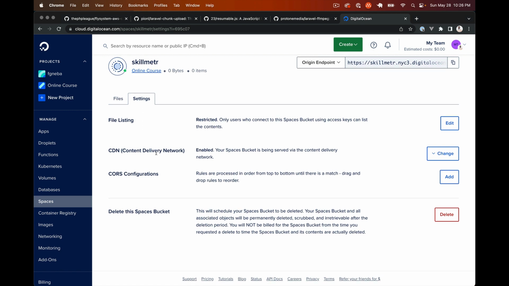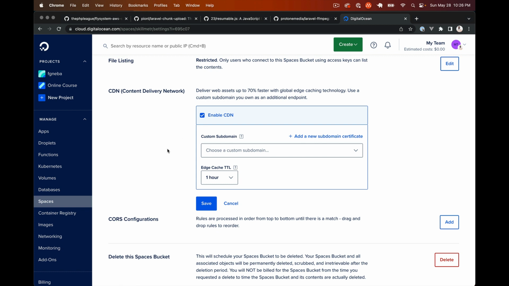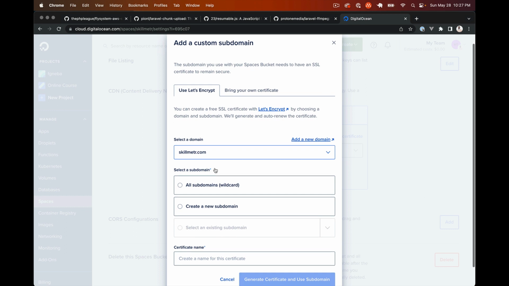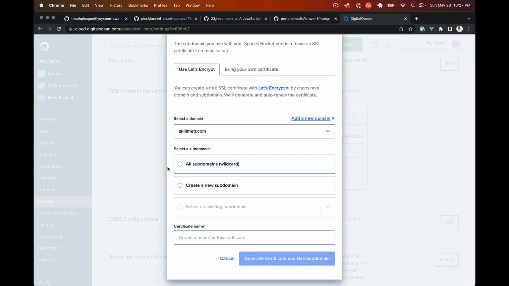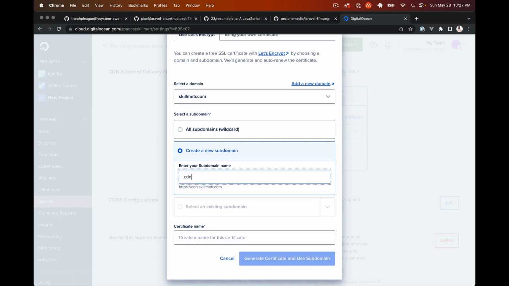So to get our CDN endpoints, we have a setting here for Content Delivery Network. Let's go here and edit the settings, and we need to provide the custom domain that we want to use to generate our content delivery network. So let's just create a new subdomain certificate, and I'm going to attach that to skillmeter.com, which is one of the domains I have in my account already. And we get a domain certificate for free, okay? And we want to provide a custom subdomain for it. In this case, I'll just call it CDN. So our CDN domain will be cdn.skillmeter.com, and that's pretty neat if you ask me.